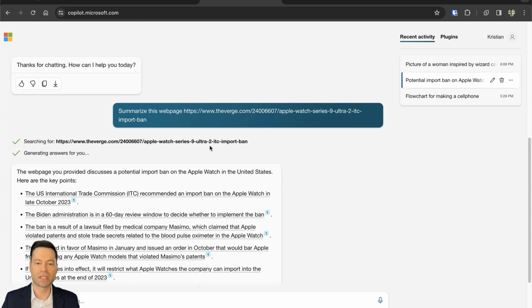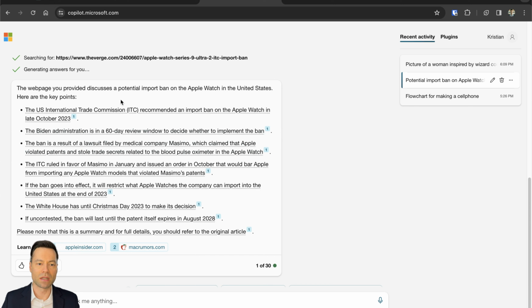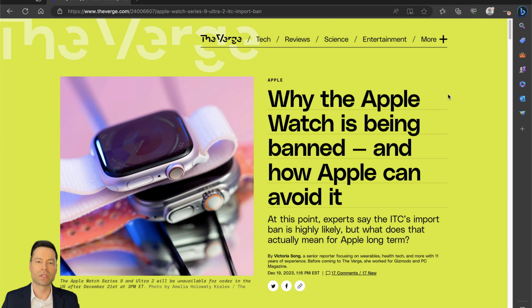Putting the same request into Copilot, you can see it summarizes the article no problem, gives me all of the main points succinctly, and it also links to some additional articles at the bottom here if I wanted to do further reading on my own. But if you are using Microsoft's Edge browser, Copilot is already built right in.